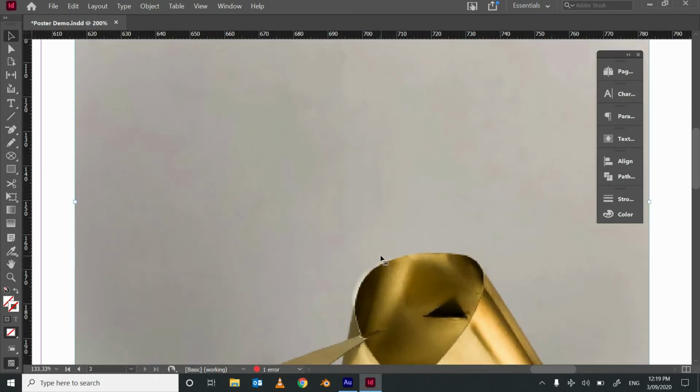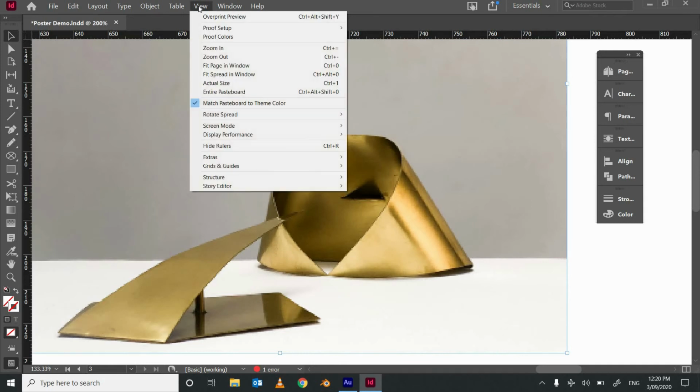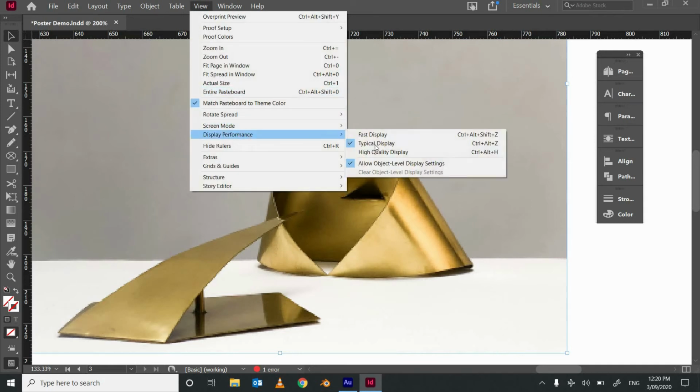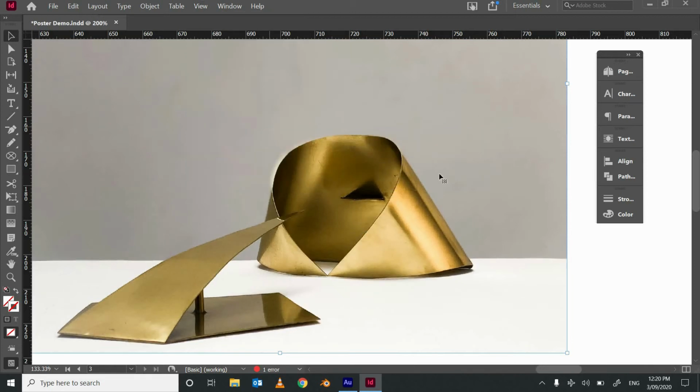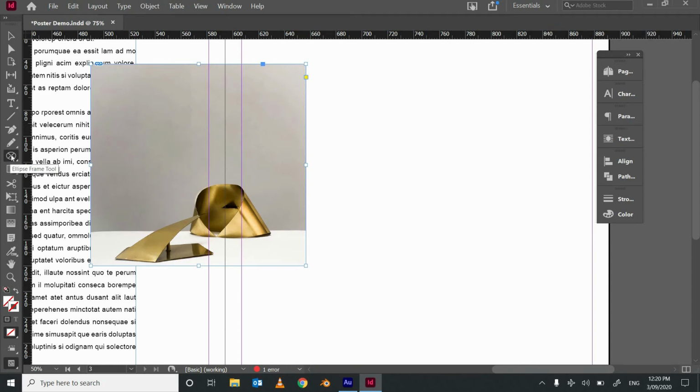If I zoom into my image, you can see that it looks a little bit pixelated, even though I know that the image is fairly good quality. That's just the display mode that InDesign is using. So it's doing that so that the software works very quickly. If you want to see what the image is going to look like when you are going to print it, you can go to View, Display Performance, and High Quality Display, and it will display the image at its full resolution.